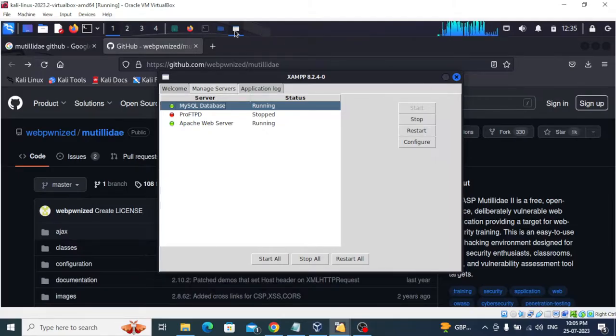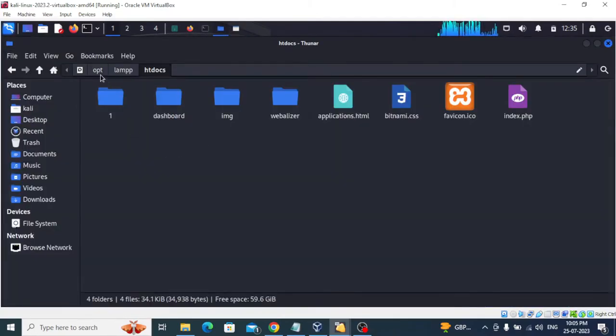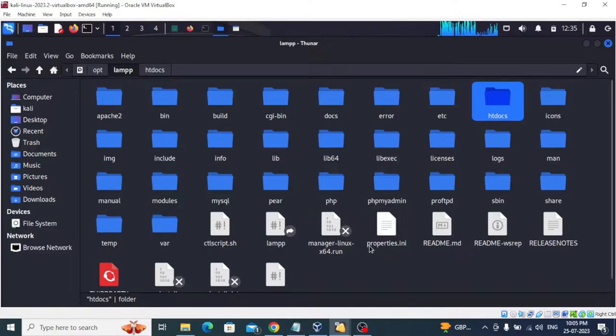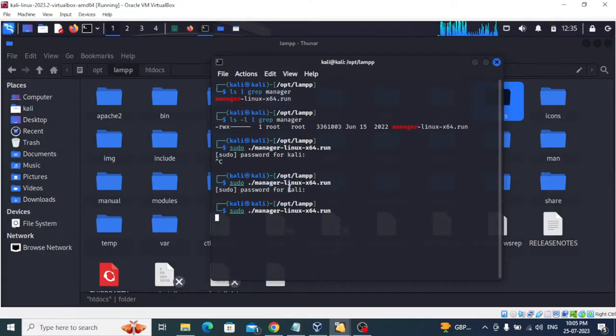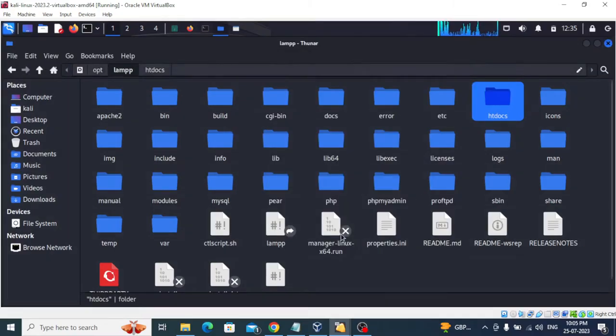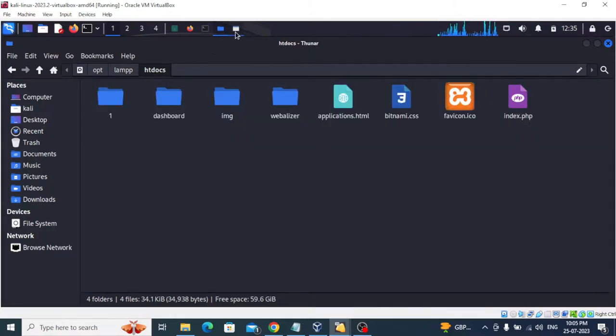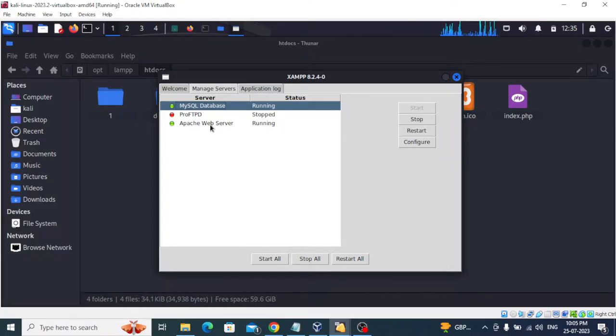and this is located in opt lamp, and this is the file manager. In my previous video, you already saw how we downloaded, installed, and ran this manager Linux, and I'm still running it. This is the location, and we need to put all the applications that we want to use with XAMPP's web server and database application here.